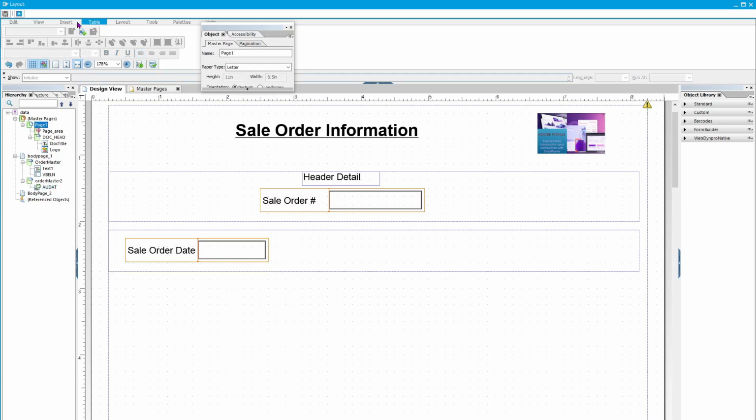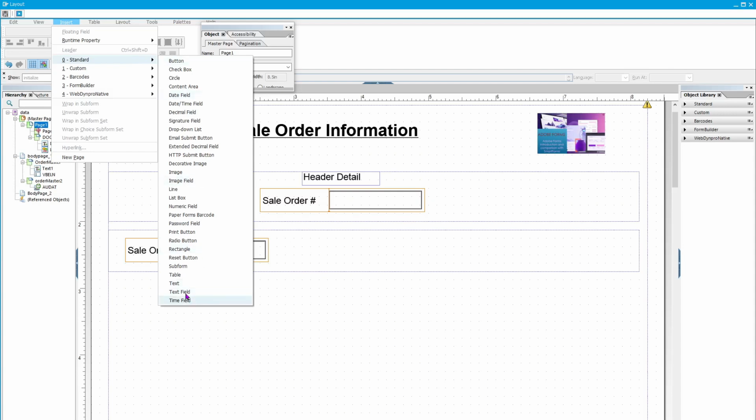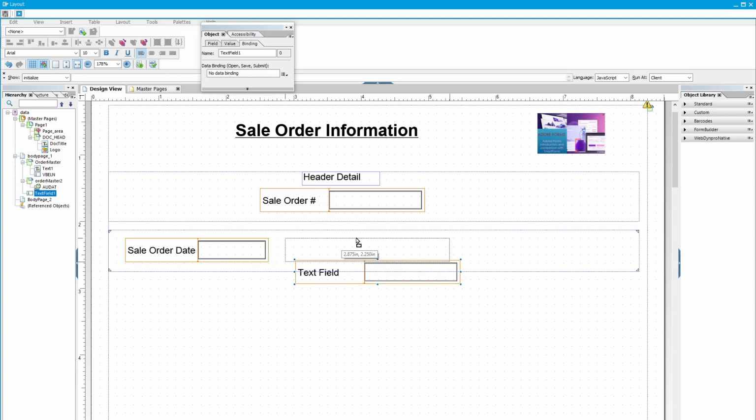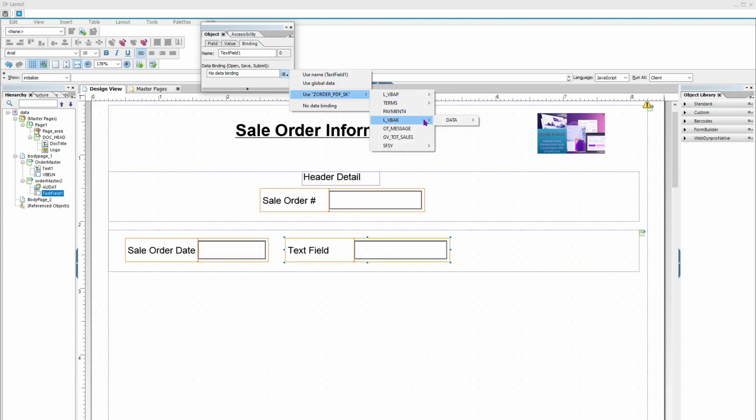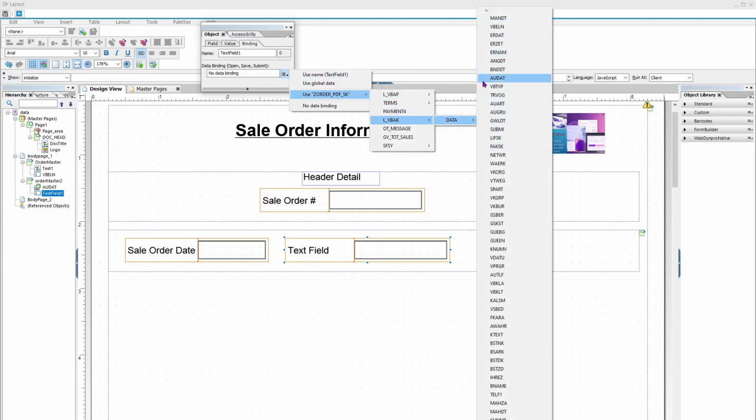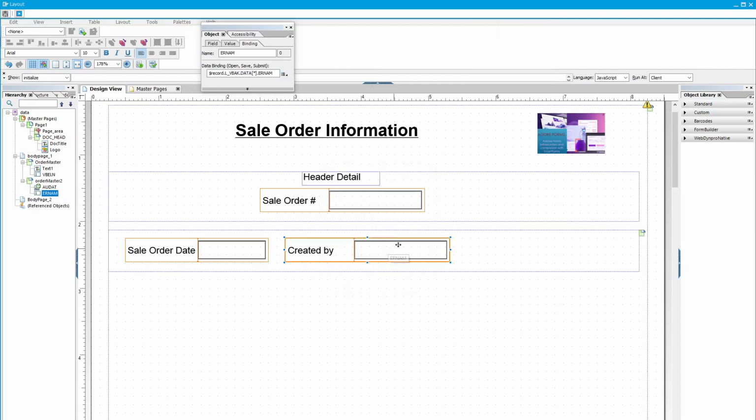Now again go to the insert menu and select the text field. Now again bind it to another required data variable, like I selected the user created by name, created by field. Yes, here it is. The label which has been fixed by SAP will be automatically pulled from the data element. But if you want to change it, you can also change it by double clicking on the label. So till now I just inserted the two header values.